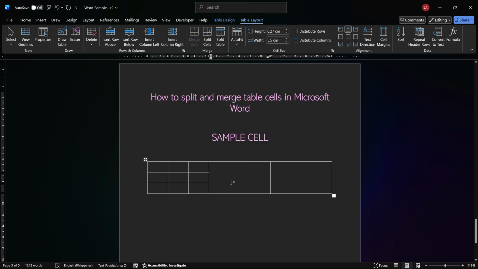Next, let's explore how to merge cells in a table. This is a great way to combine information across a document. Start by selecting 2 or more adjacent cells that you want to merge. It's important that these cells share a border. Click to select, or click and drag your mouse over the cells if you're selecting multiple.